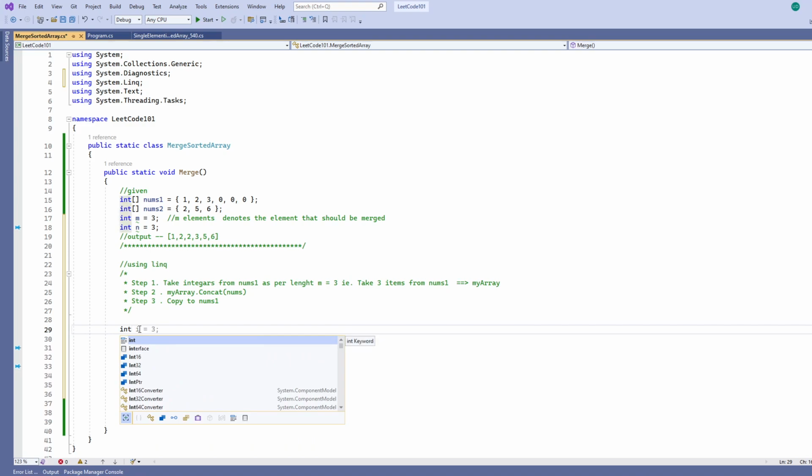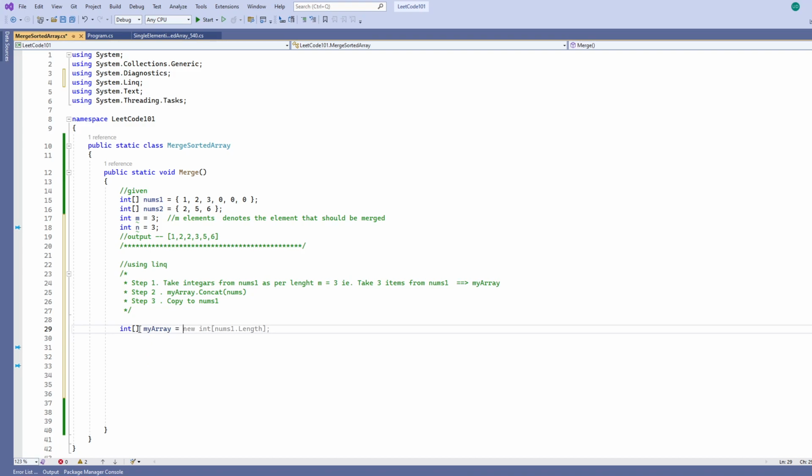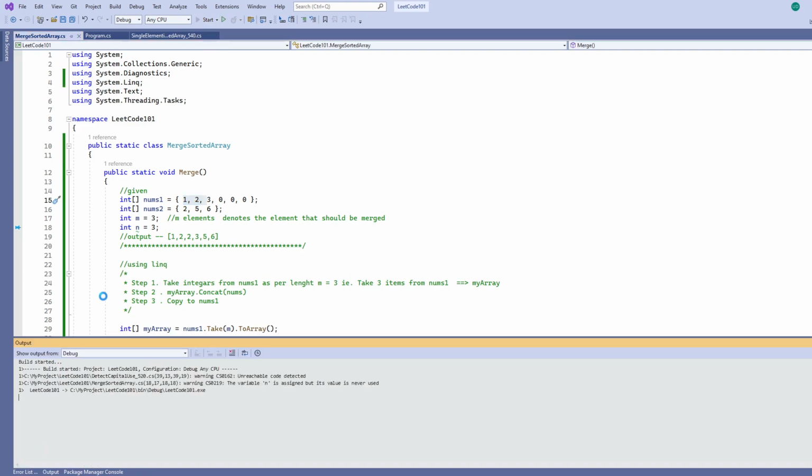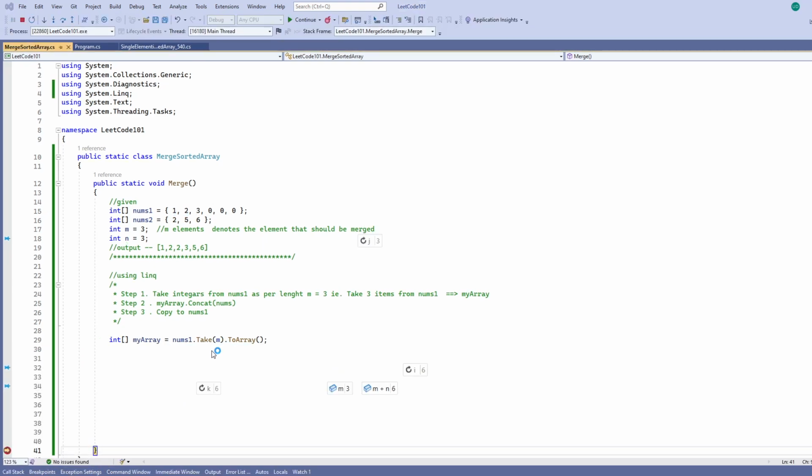Okay, let's have an int array called myArray. That's what we decided. Equals to we want to take from nums1. nums1.Take is an extension method where you pass nums1, then .ToArray. What it will do is take the first 3 items, since m is 3. Let's go step by step so that you could understand better. What I would have in my array is 1, 2, 3. Perfect. That is what I wanted.